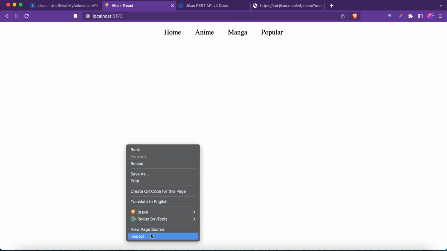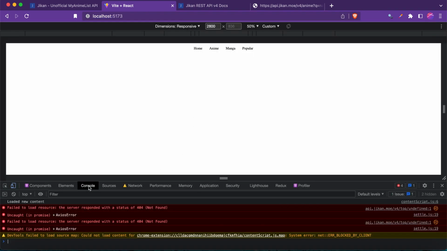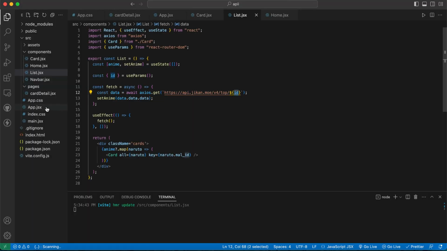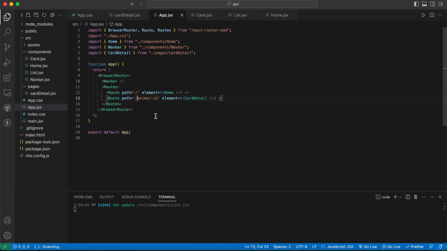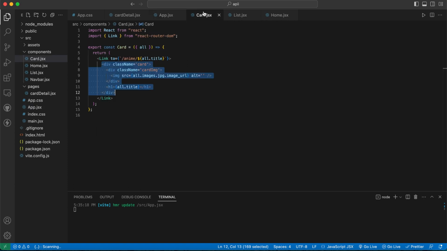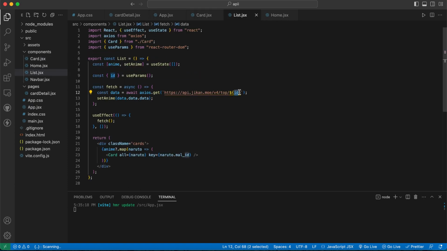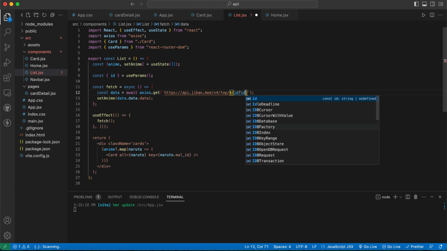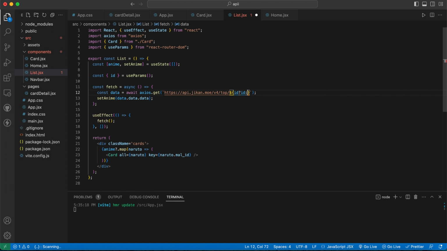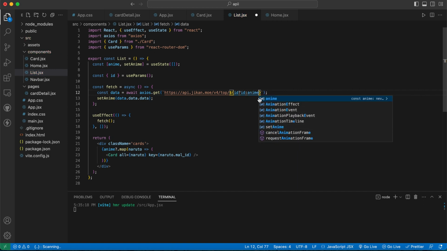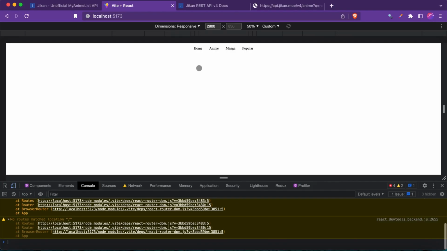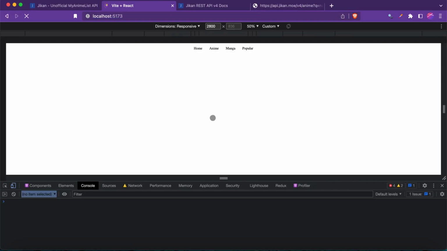Yeah, why are we not getting it? Again, okay. This is because we haven't specified here. Okay, we haven't specified here, so we just pass the id. And here also in the list, if there is an id, then it will be id. If there is no id, then definitely it will be anime. Okay, so now again refresh the page.